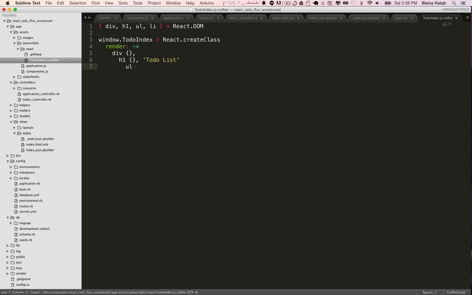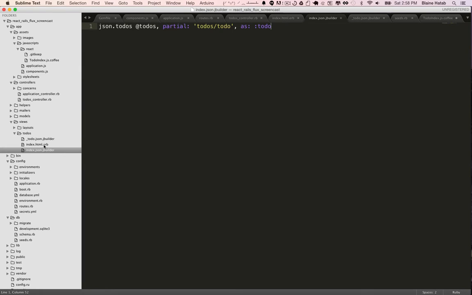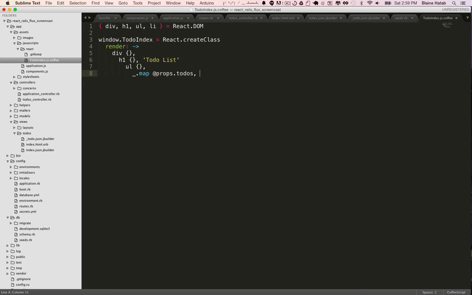So we'll just do a list ul .map, and then the to-dos that we just passed in, which gets defined. So like this calls the template, then this is where it defines what the property name is that's getting passed in, and then this defines the data that gets passed in. So we're going to call props.todos. To do, and then we'll make a li, and we'll just pass in the name.